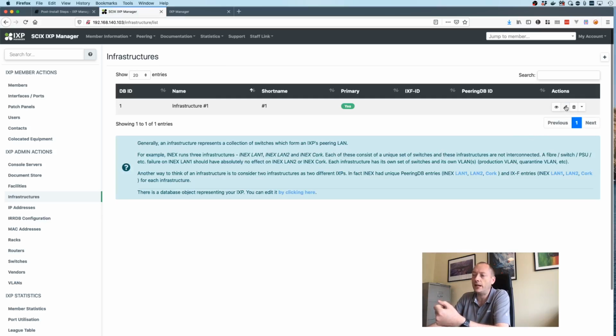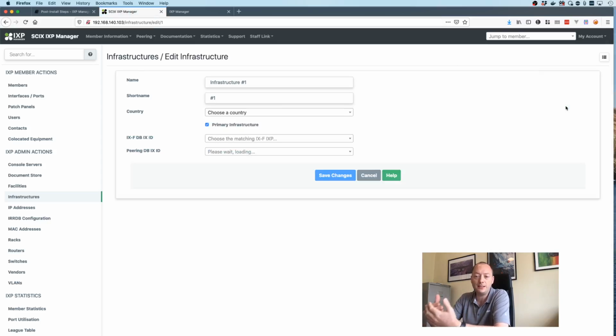What I want to do is edit the one that we have, just to complete the data fill that we would have put in as part of the installation of IXP Manager. So to try and base this in reality, I'm going to do this as if it was INX. So we're going to go with INX LAN 1 here. The short name #1 is absolutely fine. I'm not really sure that we actually use it anywhere at the moment.